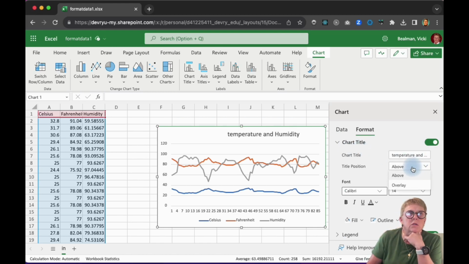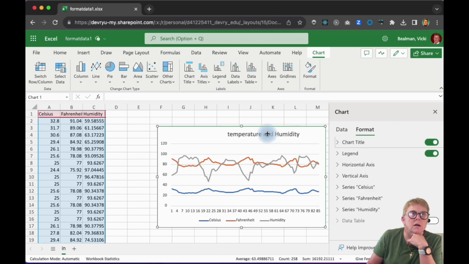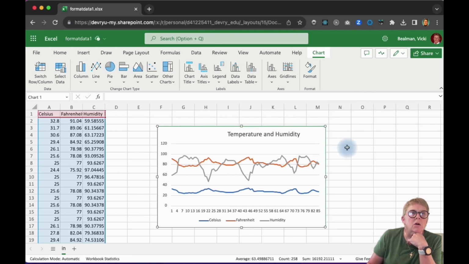All we did here was we created a chart to represent the data right here from our chart with our Celsius and Fahrenheit and humidity. So there's the temperature and humidity. This chart is going to show you the Celsius in blue, the Fahrenheit in orange, and the humidity in gray. And that's your chart for 85 days.